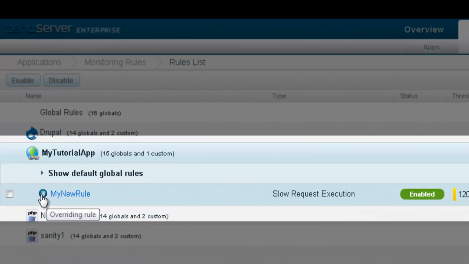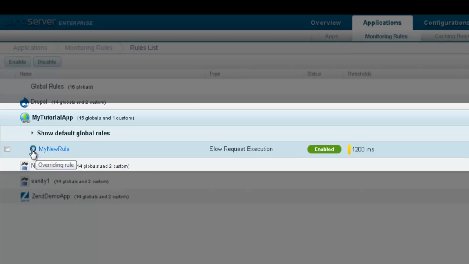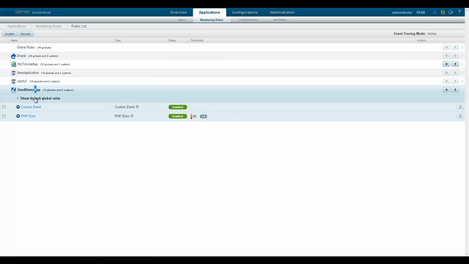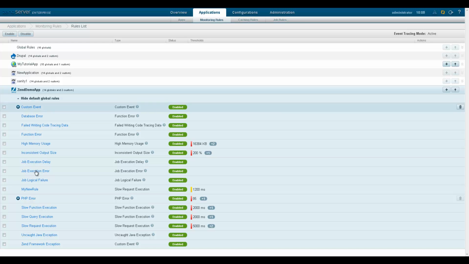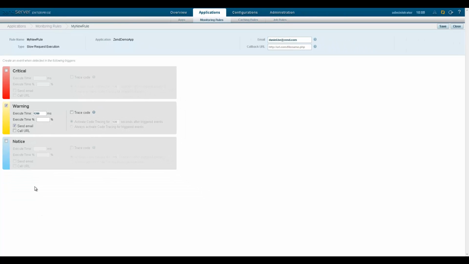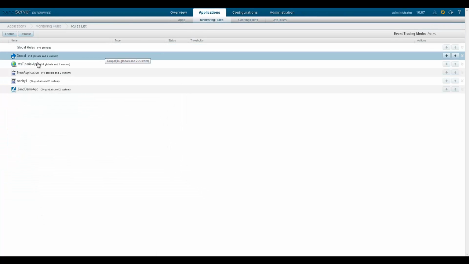The overriding rule will be marked by the overriding icon in the rules list, and the same global rule in other rule groups is not affected. At any point, the overriding rule can be reverted back to its default settings.